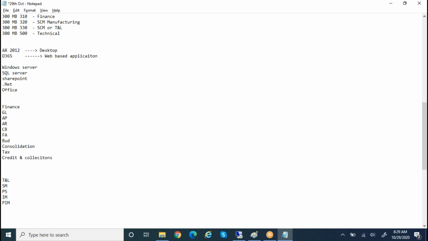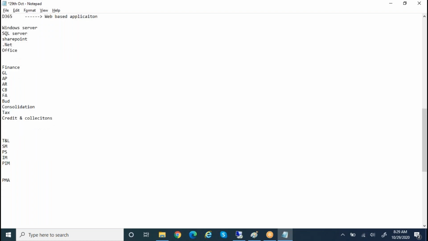Sir, while this is being told, I want to know about project management and accounting. Is that also a separate module, just like finance? Yes, it is a separate module. Project management and accounting is different, and it is linked with expense management and service management also. So these three are separate modules.